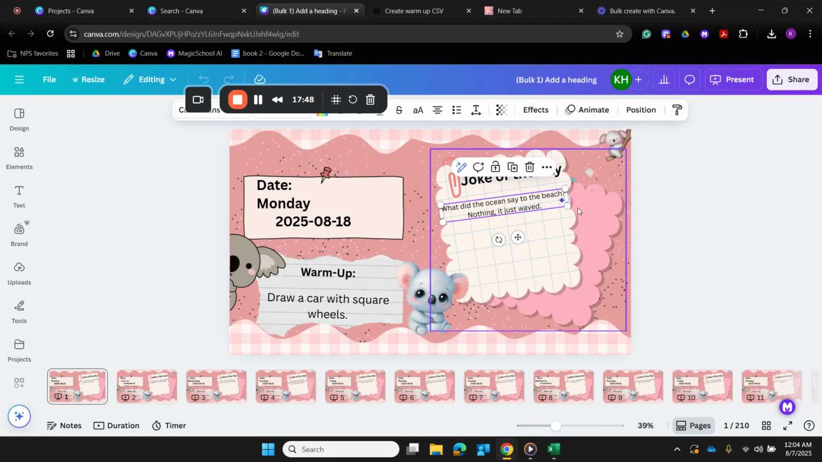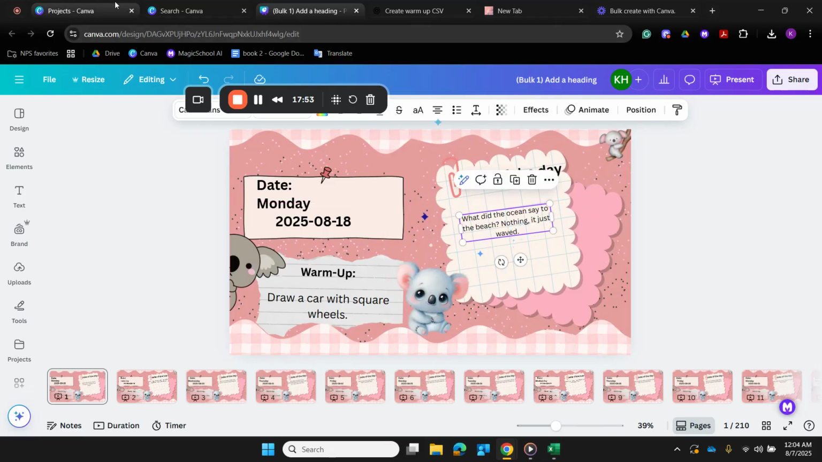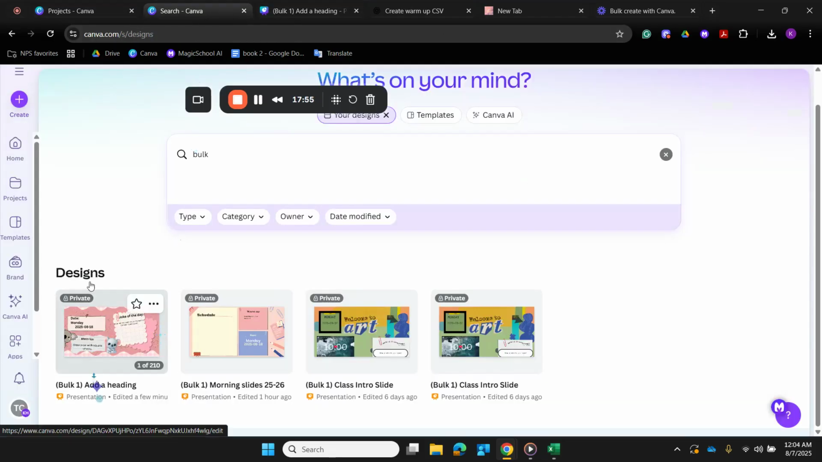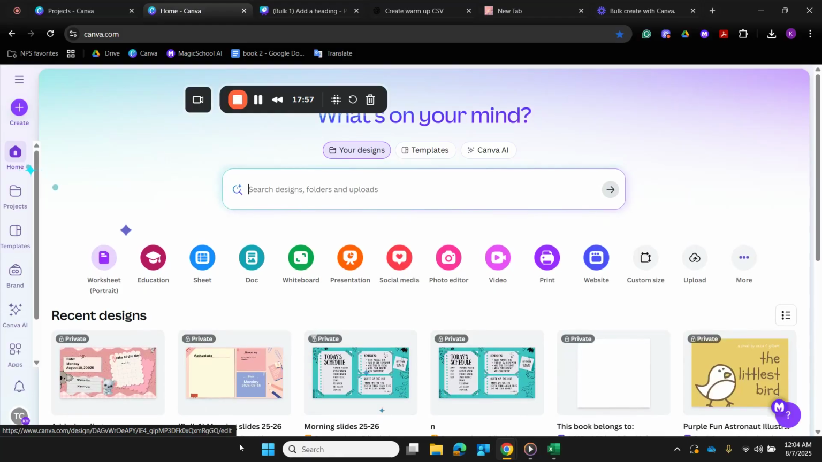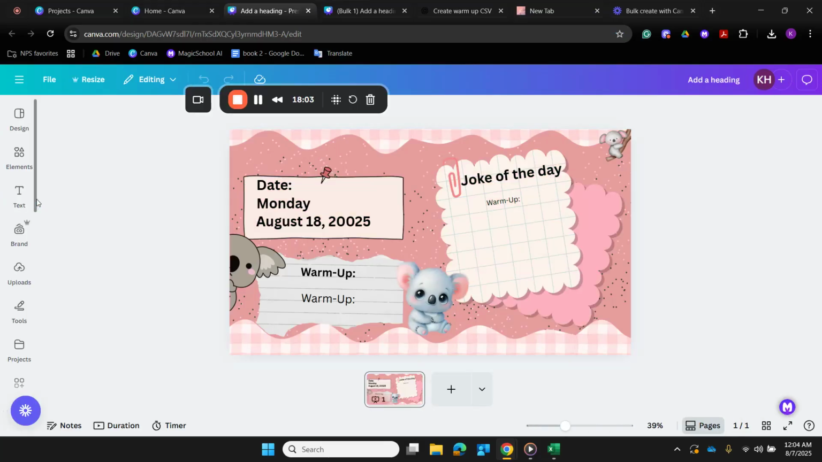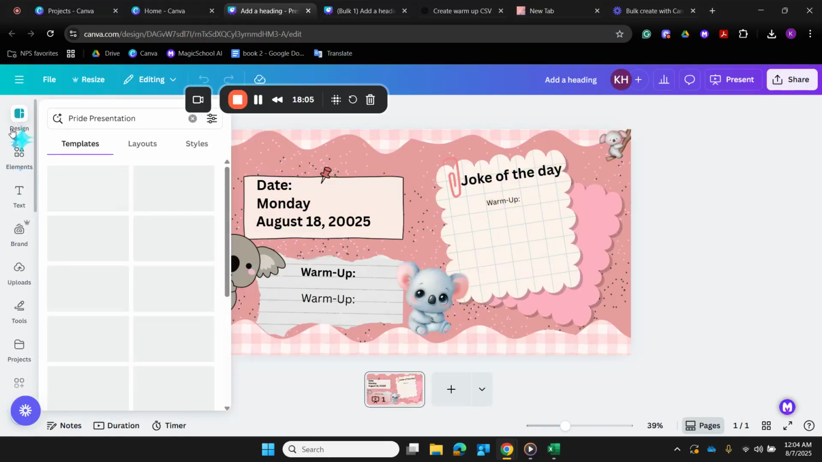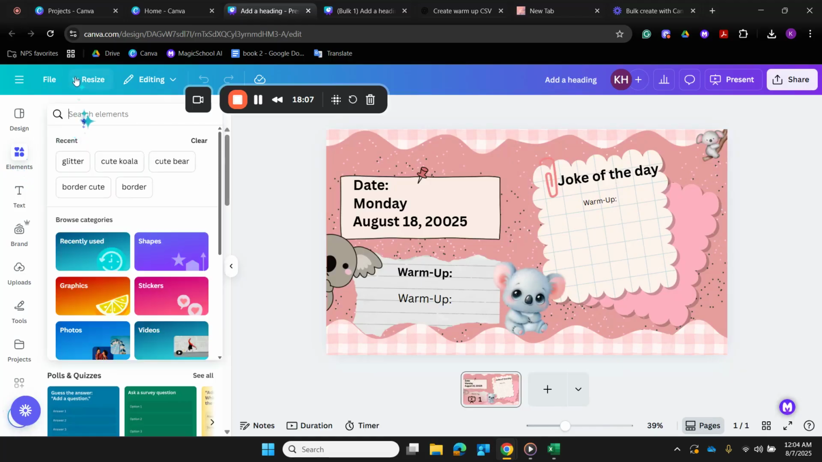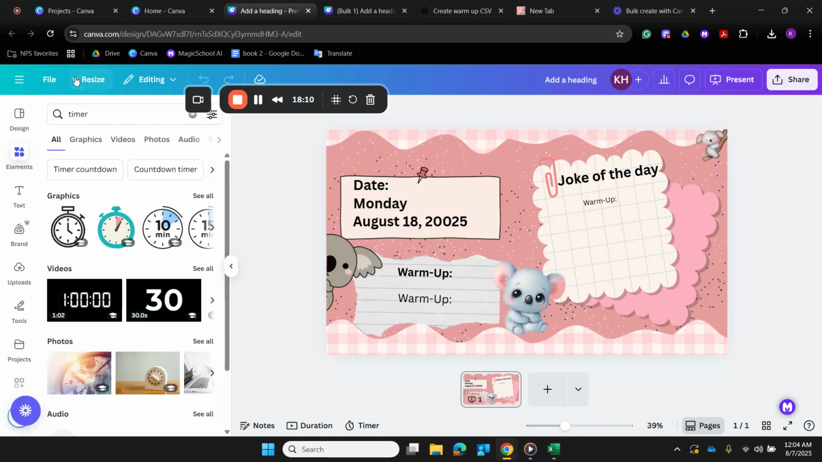Now, if you would like to, you can get a little bit more jazzy. You can throw in timers or something like that. So I'll show you guys what I mean. So I'm going to go back to my original design. That's this here. Okay. And then I'm going to type in, let's type in elements, timer. Okay. So you can see here, right? They have small timers. I'm not really feeling that.